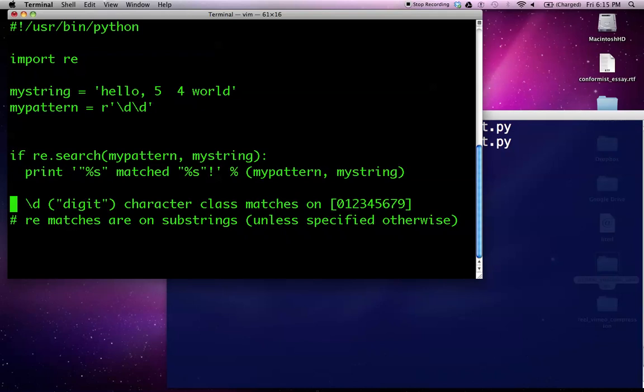So when we put a \d within our pattern, we're saying to the regular expression engine, look for any of these. It'll look at each character and say, are you one of these 10? Are you one of these 10? When it finds one that is a member of this 10, then it's a match. And that's how character classes work.